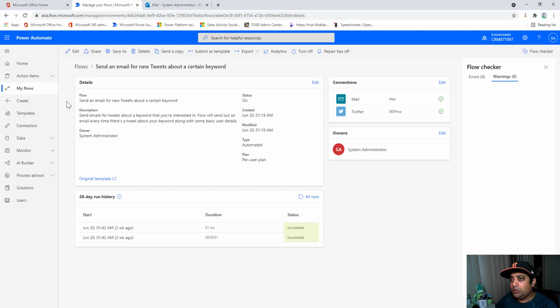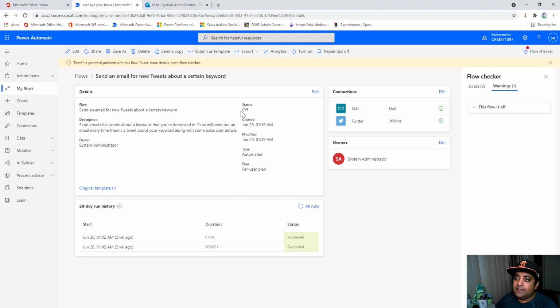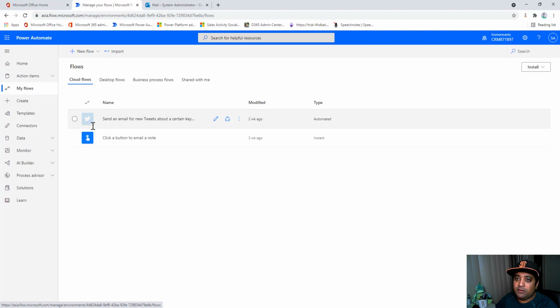So to be able to switch it off and only use it when it is required, what you can do is you will see that there's a turn off button. If you click on this, the status goes to off. And if you go to my flows, you will see over here there's a block sign on this particular flow. That means that it is not running, right?